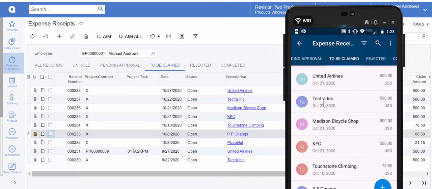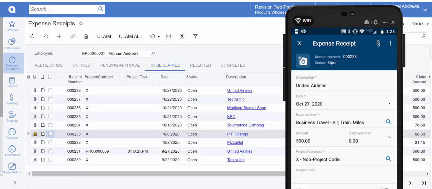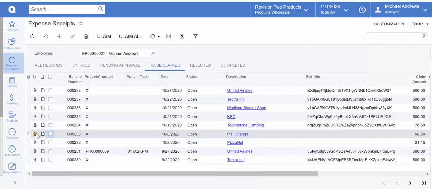So I've got my United Airlines, I've got my Tectra, my Madison Bicycle Shop, and from here I can go on to my mobile app and actually go ahead, and you'll notice at the top I could take a picture of my receipt. It will attach that to this particular record that I am on, and that way I've got my receipt on. Now you'll notice that I could also add a project and contract onto here, as well as a project task, and you'll notice these two don't have a reference number coming down from Plaid.